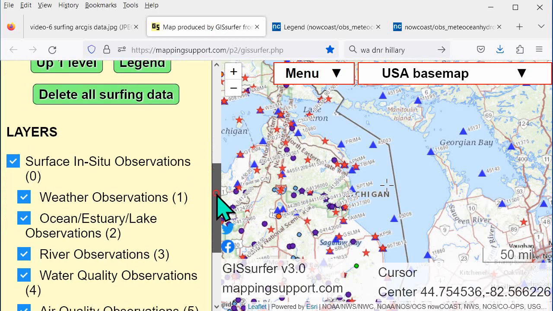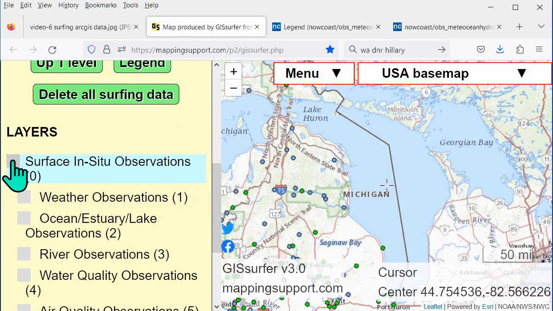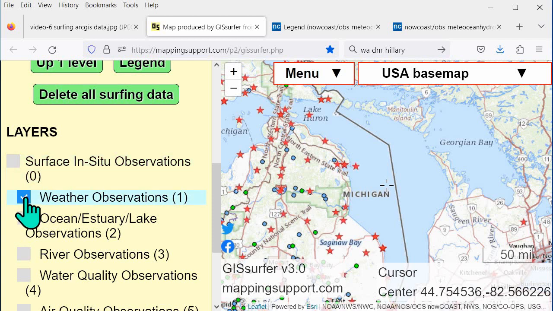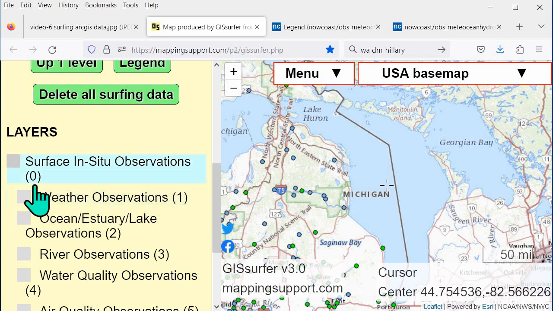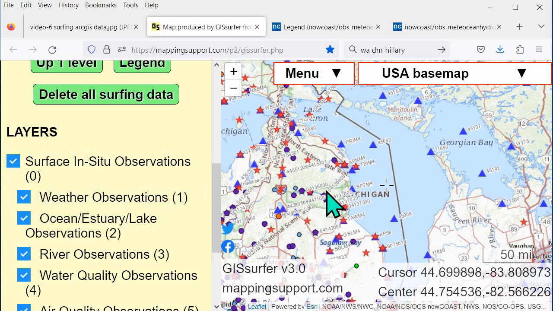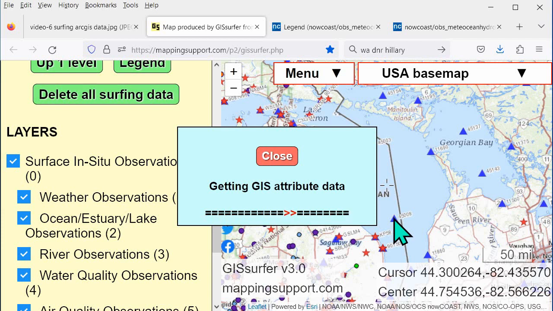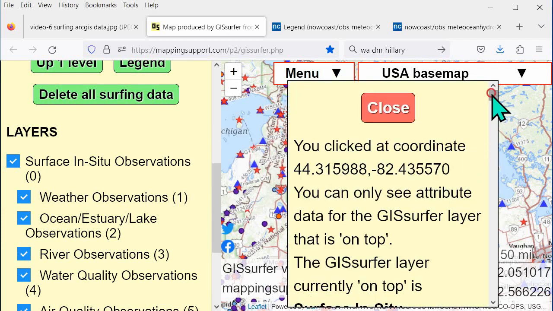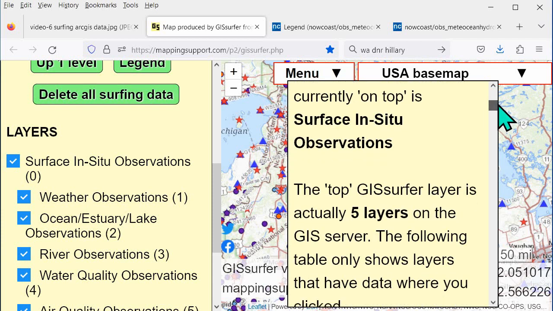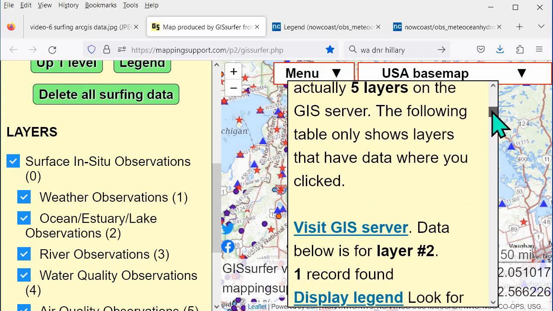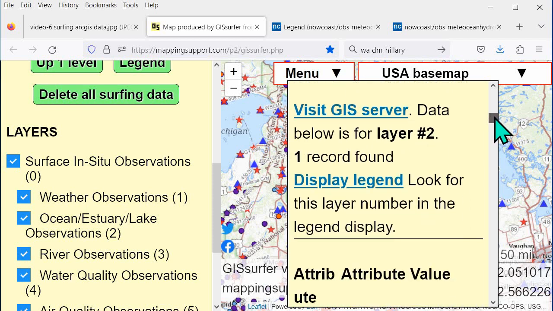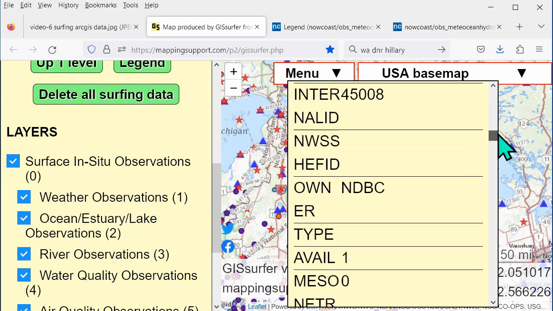Now, if I don't turn on the parent layer, I have the choice of just turning on an individual layer, and there we see our red stars. If I do turn the parent layer on, I can go over to the map and I can click any symbol on this map and get the attribute information for it. So I'll get a little pop-up here, and it tells me that there are 5 layers that are currently on, but I'm only going to see attribute data for the layer that I clicked, and there it is.